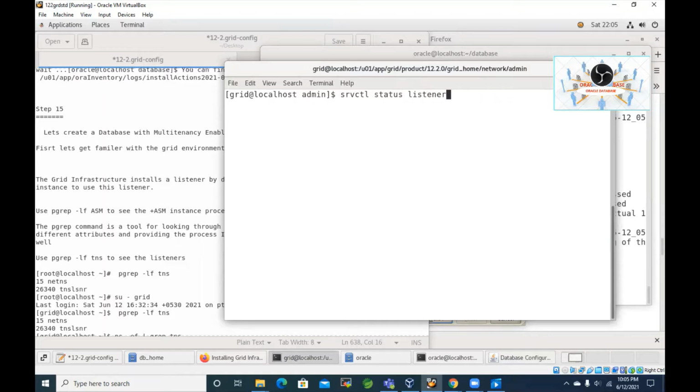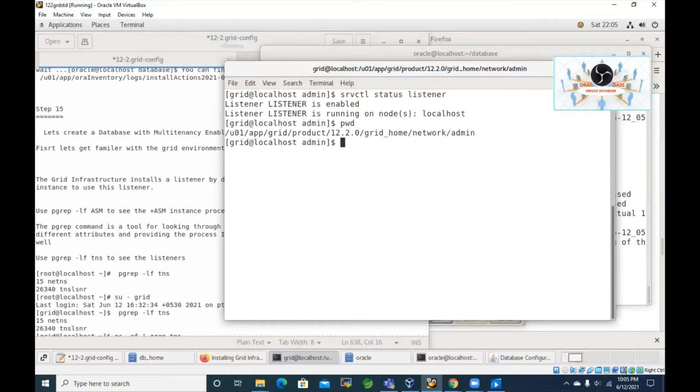Yeah, srvctl listener. Yes, that will give you that. You can see the listener is enabled and is running at the moment. That is the ASM listener, right? And further, if you want to get the details of the listener, let me check I'm in the right place. Yeah, I'm in the grid home, and this is where the listener file is located. Network admin, as usual in the database also.